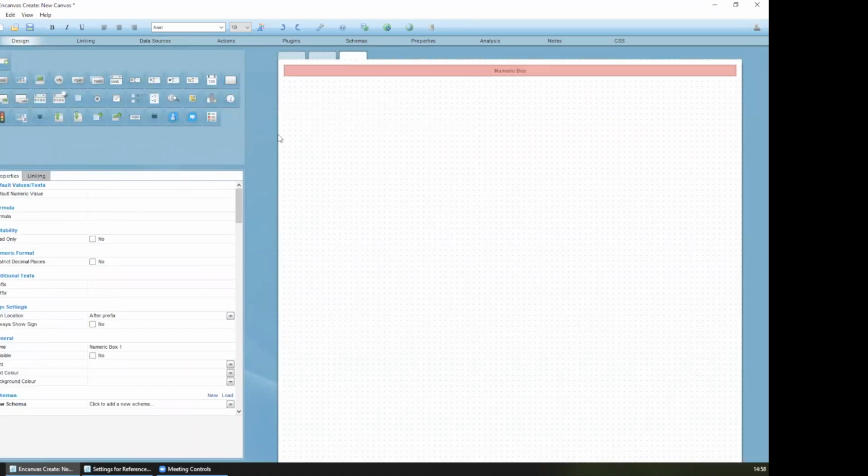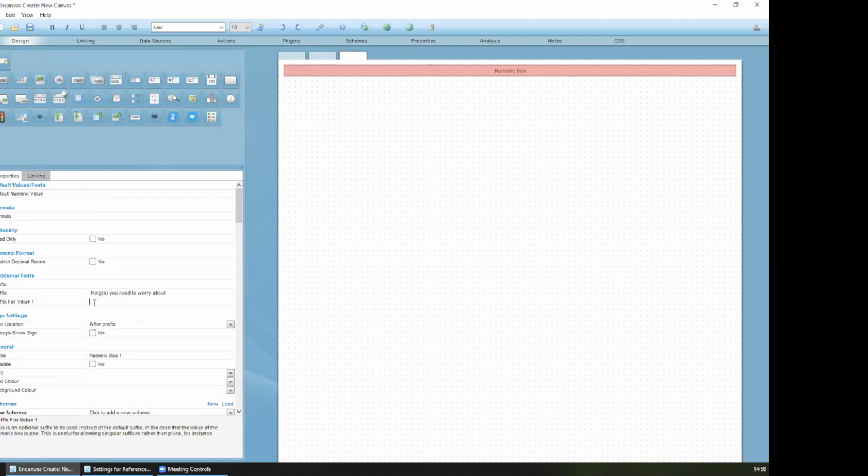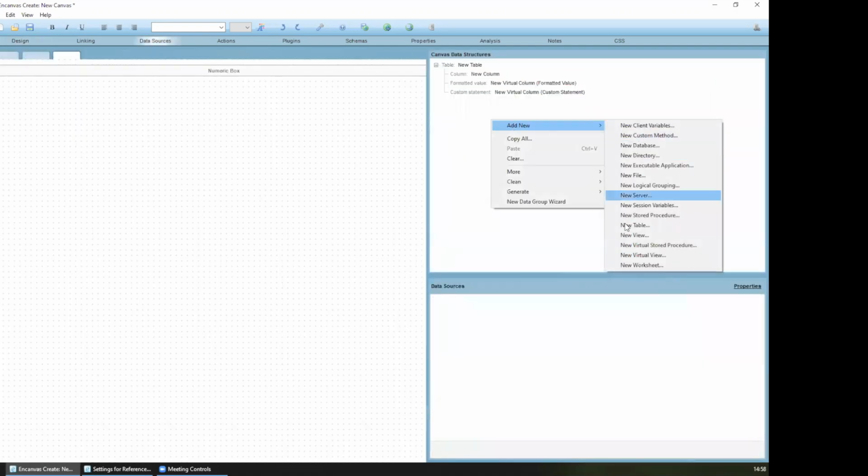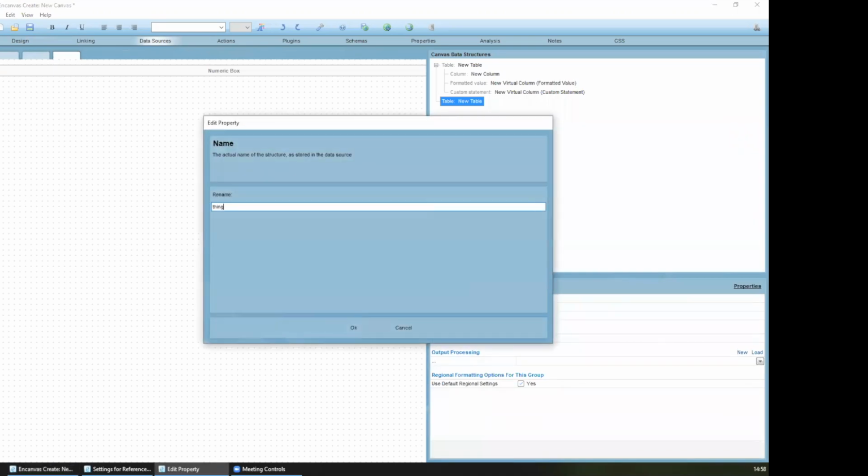Let's add in a numeric box and say, so there are X things you need to worry about, something like that. And just to quickly say, if you leave this blank, it will presume that it uses this for everything. So it's optional to put it. Then we have here's our table, things to worry about.